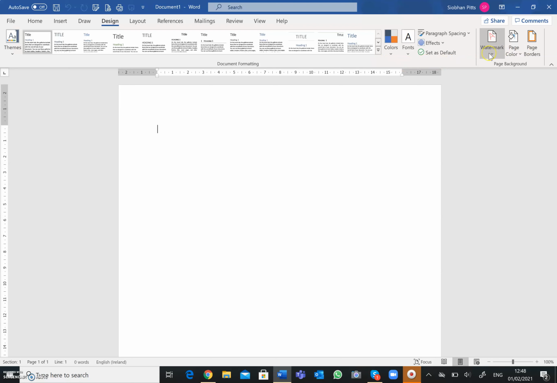So I think in last week's task, we might have added a watermark to our timetable. I think we added the watermark draft. So we've used the design tab maybe once before. So for this task, I'm going to add a page border. So you just click on page borders.